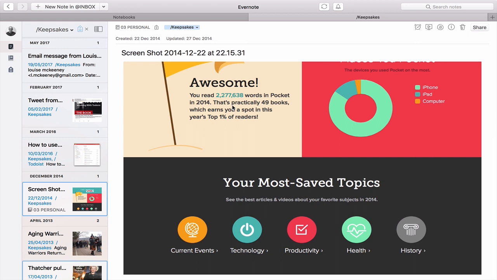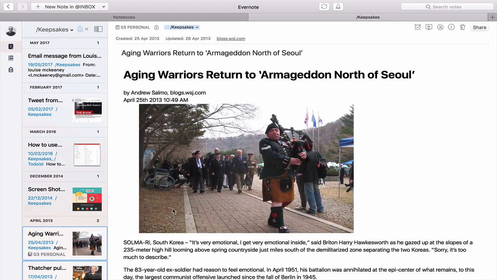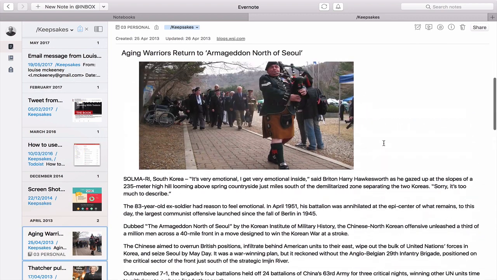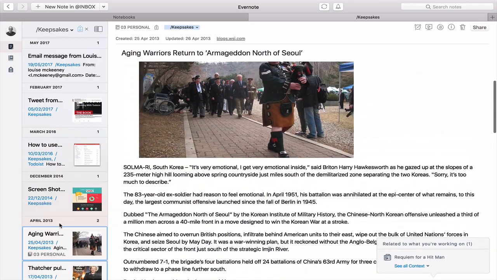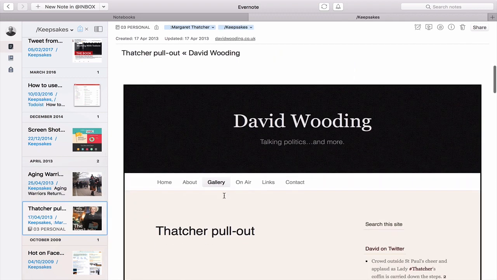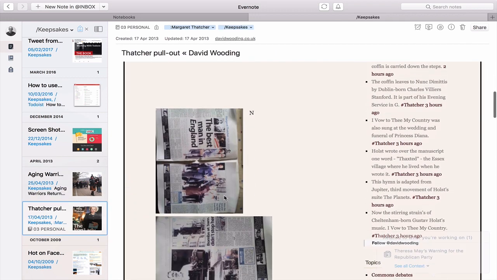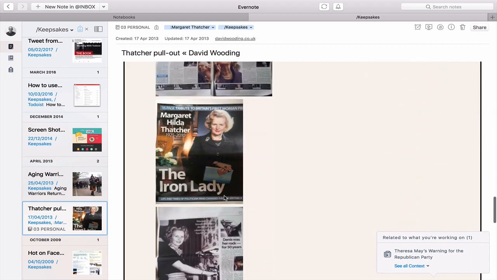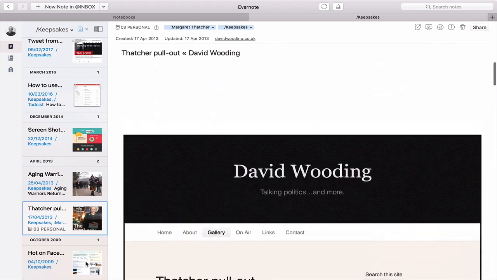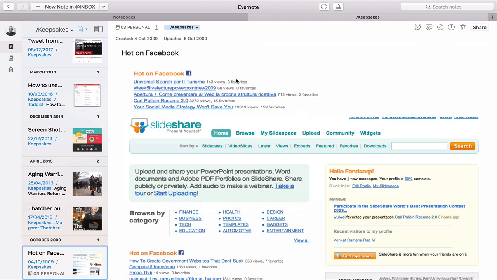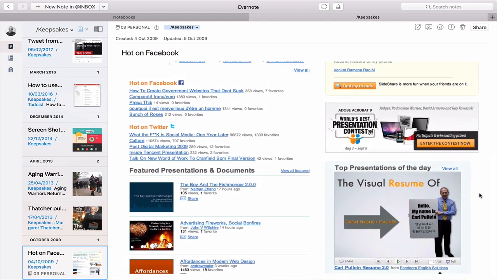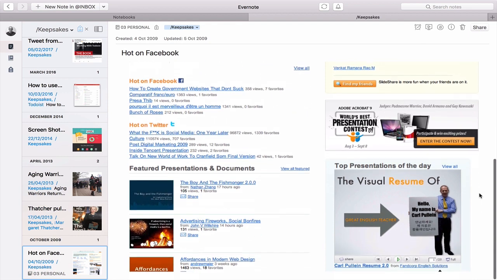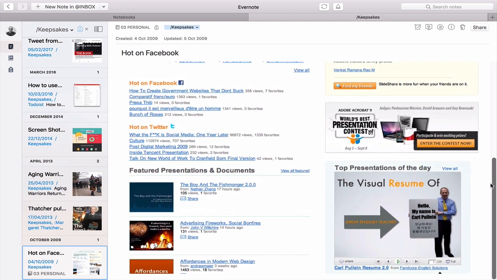I had read 2,277,000 words in 2014. And actually, I don't think I started using Pocket until halfway through the year. Here was an article that I saved, a Korean article about the British servicemen who fought in the Korean War, and it's a wonderful story, so I saved that one. Shortly after Margaret Thatcher died, there was a wonderful article about her legacy and what she'd done, and I saved that one. I also did a visual resume presentation that SlideShare featured as the top presentation of the day, which I saved too.